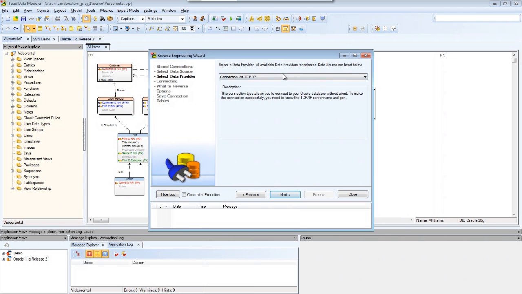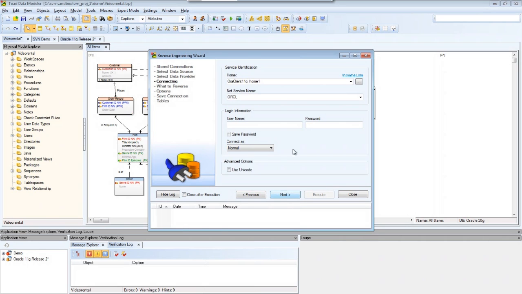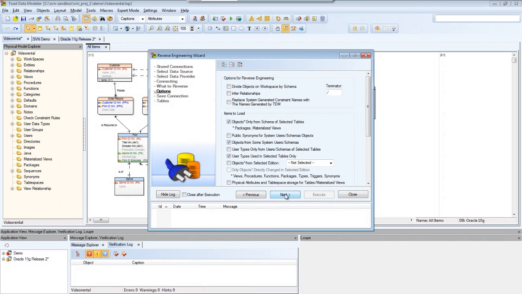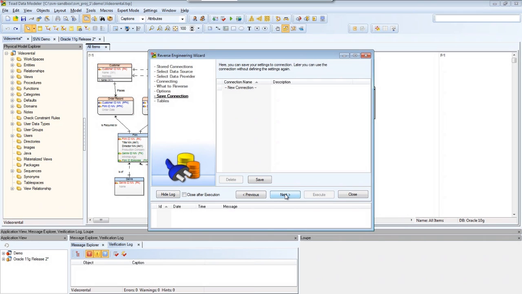Since I have an Oracle client installed, I'm going to select Native Client Connection. Enter the database login information. Select the items you want to reverse engineer, and then you'll be presented with a list of options that you can modify. I'll go ahead and use the default options. You'll be prompted if you want to save this connection. Feel free to save it if you're going to use it again in the future.